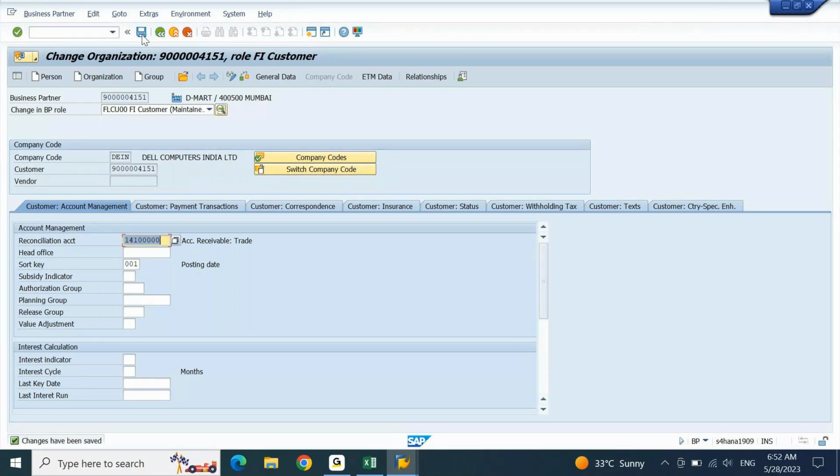Now your customer account has been created. If you see, your business partner number is 9 all zeros 4151. Your customer number is also 9 all zeros 4151. Is your BP number and customer number the same or different now? Are they the same? Now this is called your CVI, customer vendor integration. Your customer master code, your vendor master code, your BP master code will be the same if you are using the same business partner as both customer and vendor.